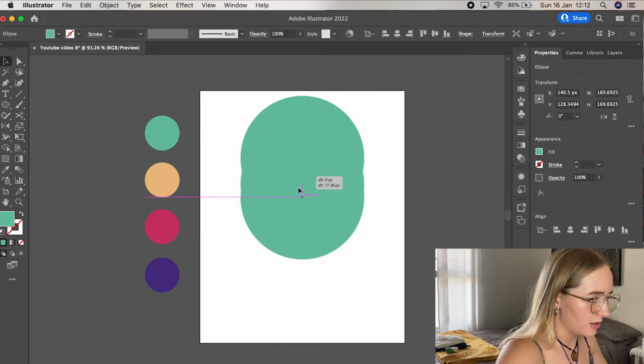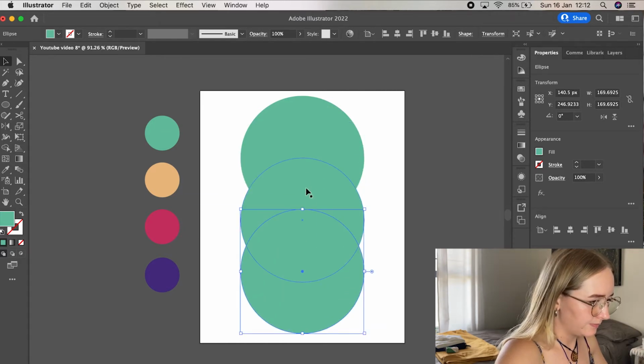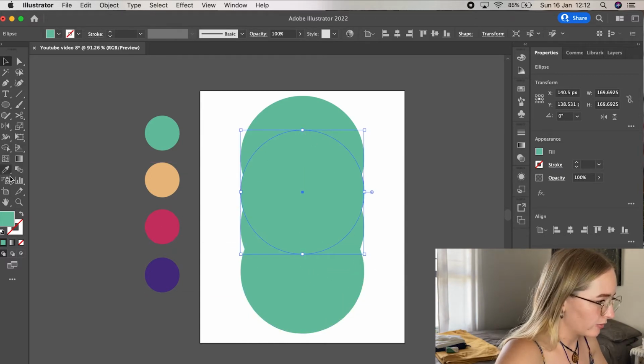I'm just going to copy 4 circles. Oops, copied 3 by accident. I'm just going to copy 4 circles, and then we can add our colors from our color palette super quickly.